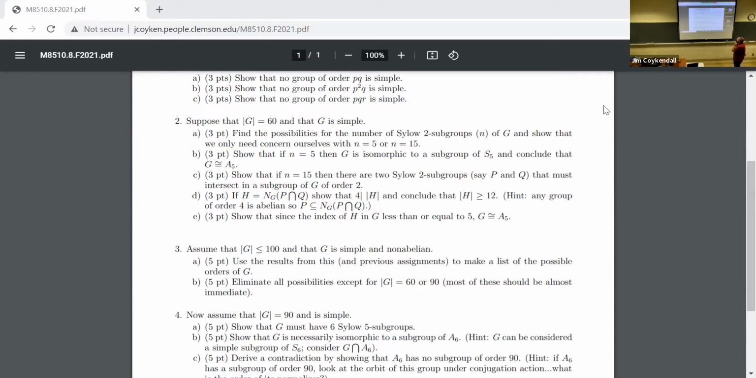And number 4, if H is the normalizer in G of this intersection, show that 4 divides the order of H and that the order of H must be at least 12. And there's a hint with that one. And number 5, show that since the index of H in G is less than or equal to 5, then G must be isomorphic to A5. So in those pieces, you put together that the only simple group of order 60 must be isomorphic to A5.